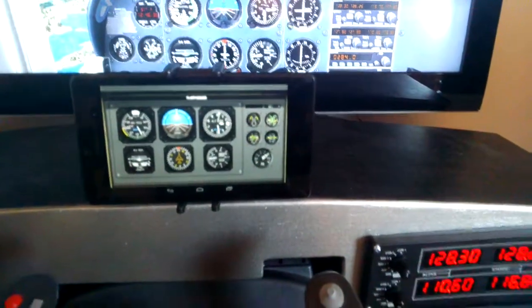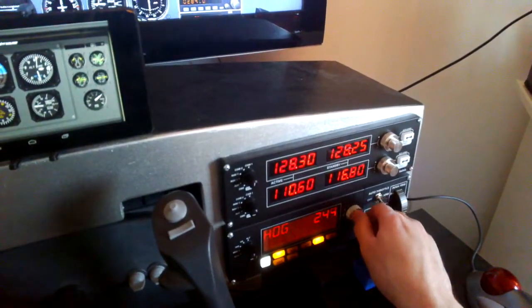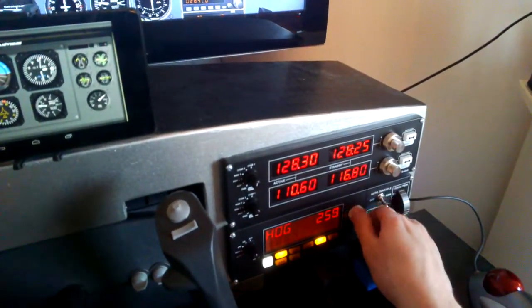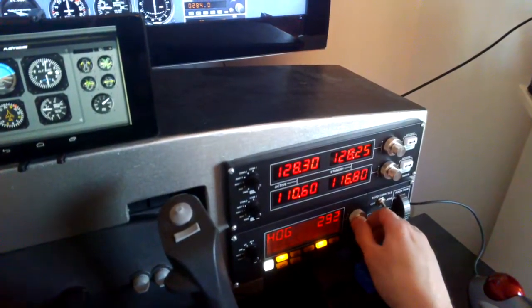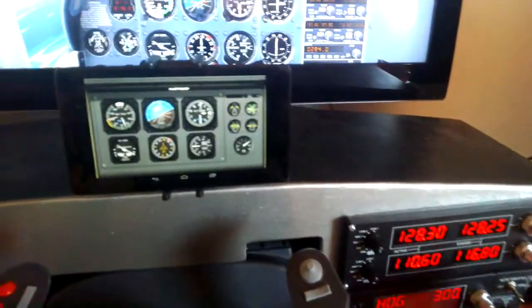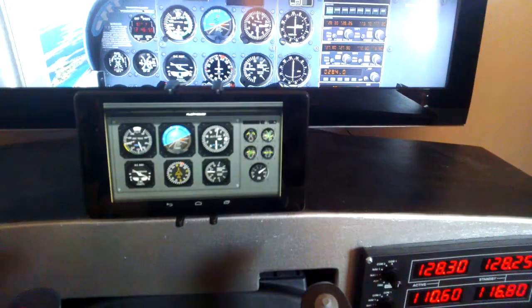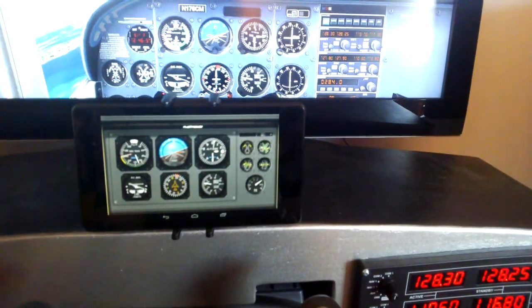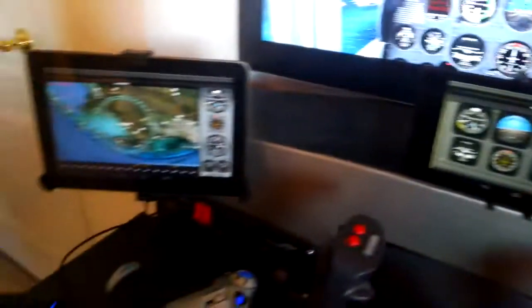I've also added the heading bug, so if you were to adjust the autopilot, say to 300 here, then you look over here on the screen, it has moved to 300 and the airplane is now banking to that location.